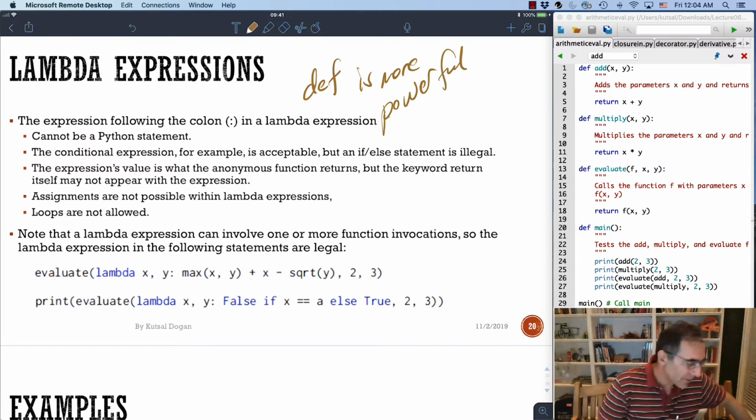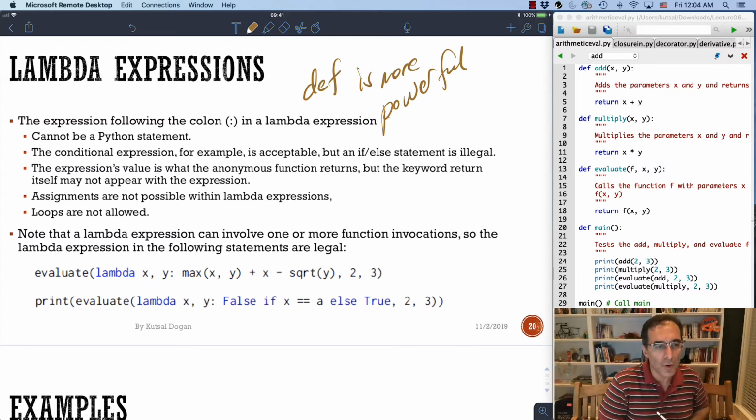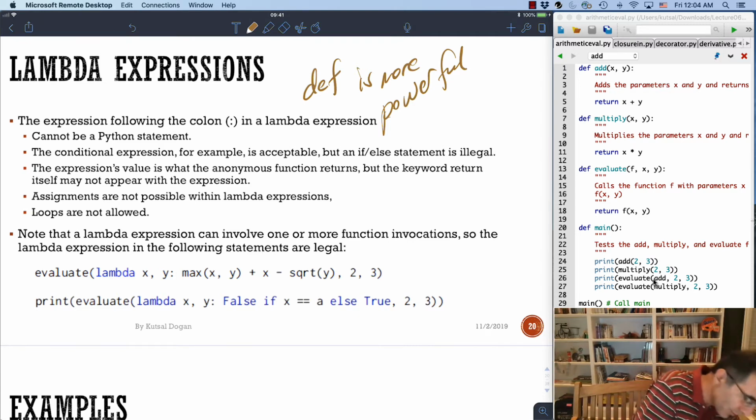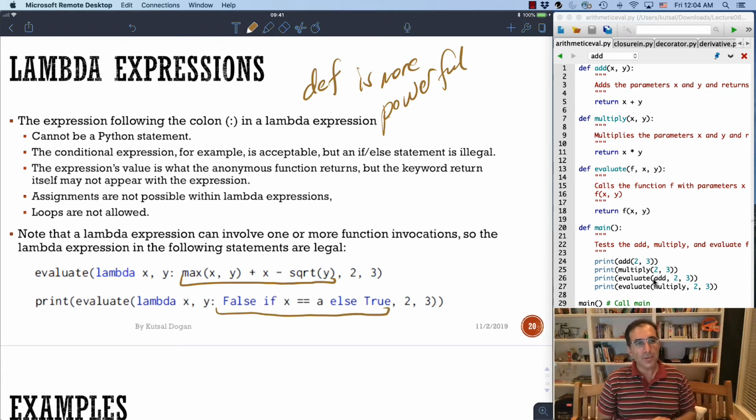Nonetheless, there is still use for lambda expressions. For instance, you can have an evaluate, and here you can actually have a very complex function as well. It doesn't have to be simple. You can put any function here as well. Okay. You can also put conditionals. It's possible to put a conditional as well. What you cannot put is a statement, like a print statement cannot be there. Conditional expressions are fine, but you cannot have if and else statements. They're illegal.